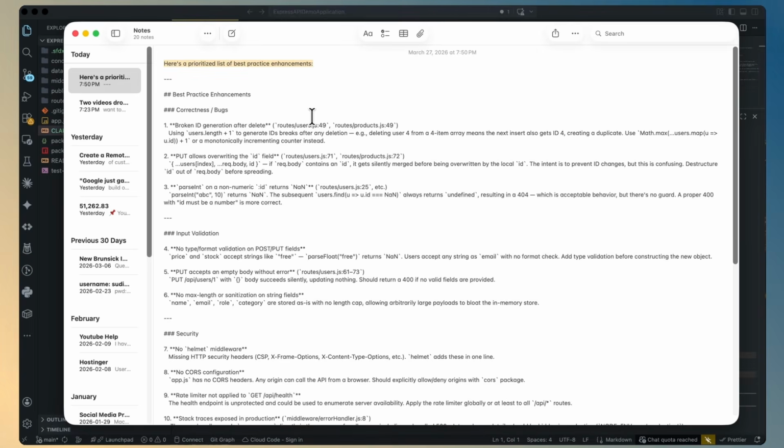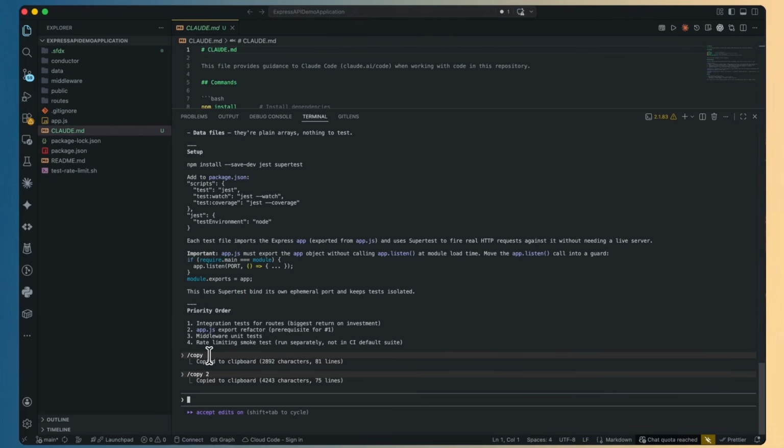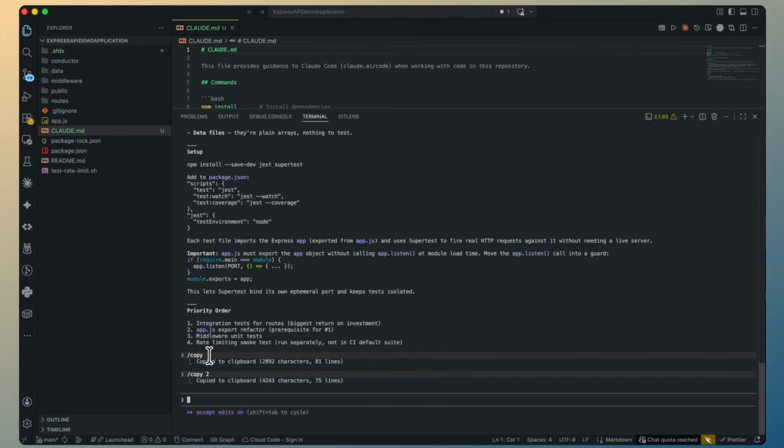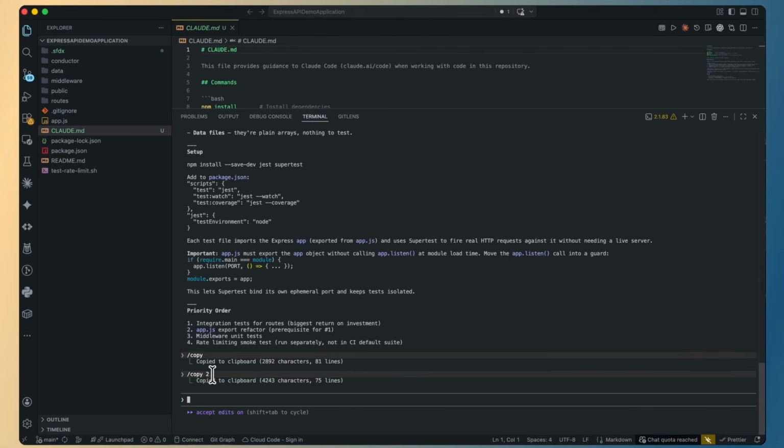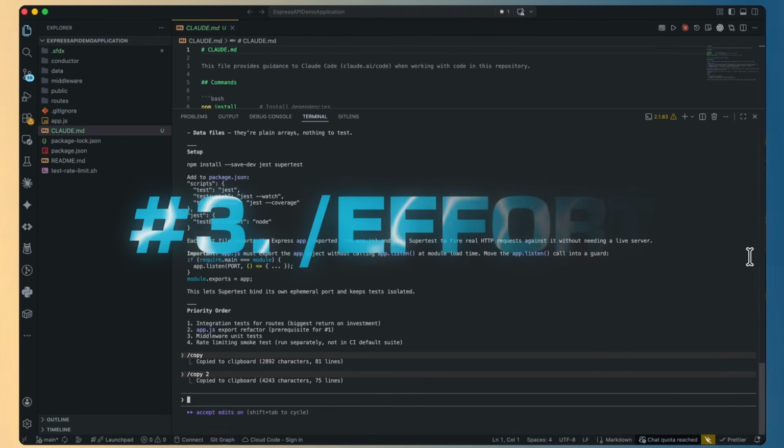So what I'm trying to tell here is that if you just put /copy, then it will copy the last response from Claude. If you want to copy some other response from Claude, then you need to enter that number. So if I put 2, it means the second last response from Claude will be copied to the clipboard, and then you can use that. So this command is very helpful. With that, it's time to move to the third command.